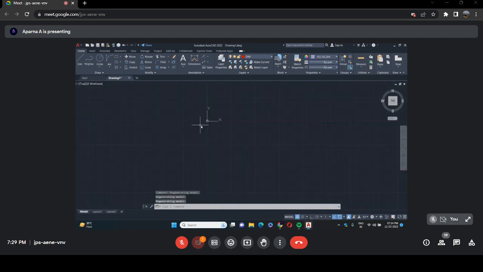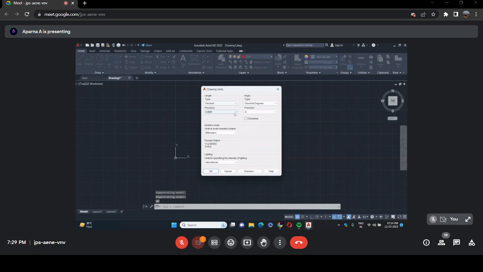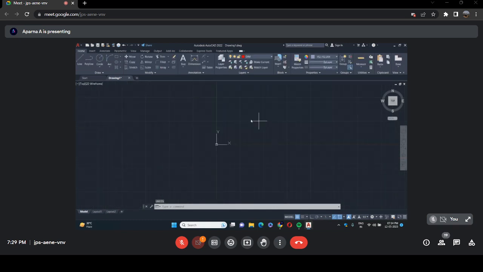So before you start drawing, please ensure that your units are set. For that I can type U and enter. I can set the precision to zero point 0, and I can use a millimeter scale, or if you want you can use centimeter scale. Okay, so we are drawing a one room building.